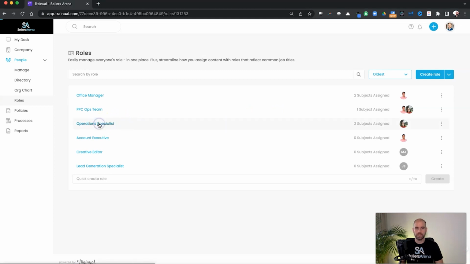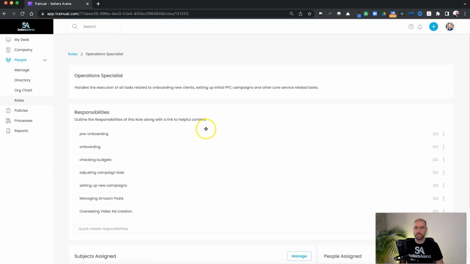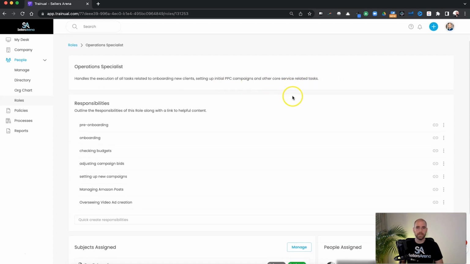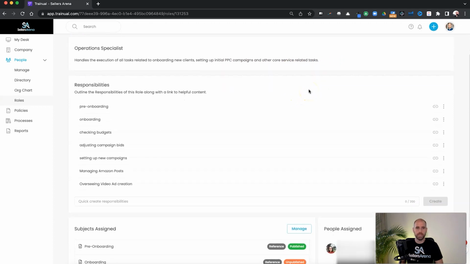Taking a look at this role as an example, you could basically build out a brief description of what they do. So: handles the execution of all tasks related to onboarding new clients, setting up initial PPC campaigns, and other core service related tasks, okay? So really simple there, just have a basic idea.